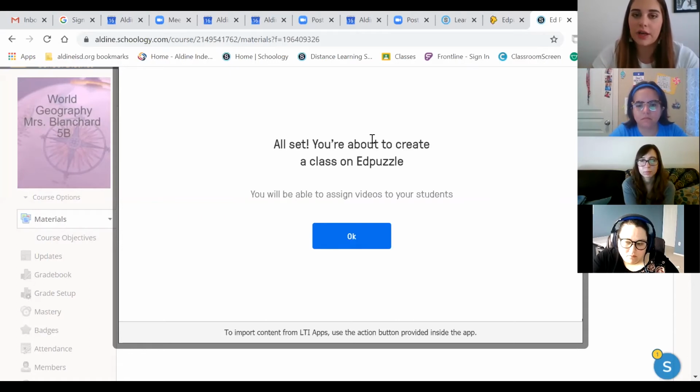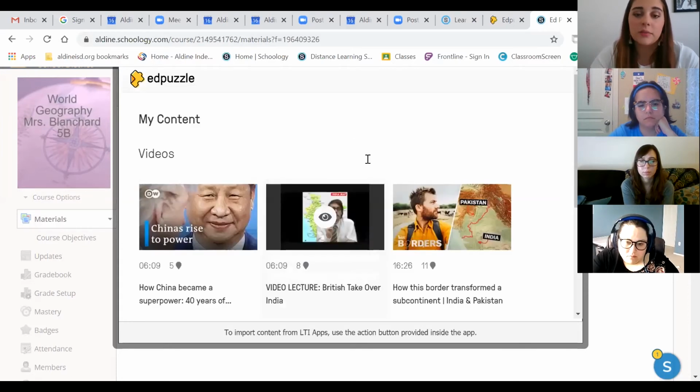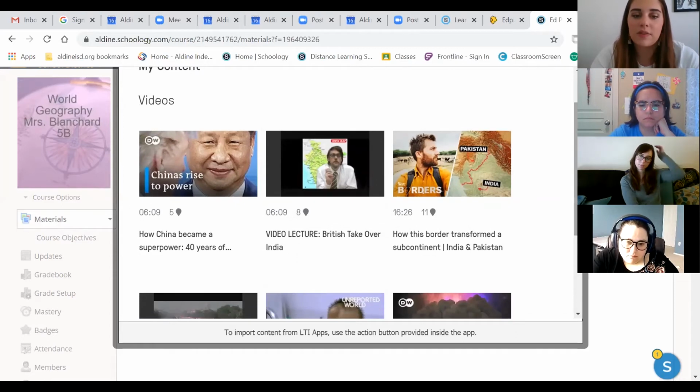And if you're going to do that, you're going to have to let your kids know that it's going to be through Schoology from now on and not through Google Classroom. For this, it's going to create a class. That's fine for me because I don't have a Google Classroom. And again, this doesn't have any kids in it, so that's okay. I'm going to click a video that I want to give them. So I'm going to click this one.